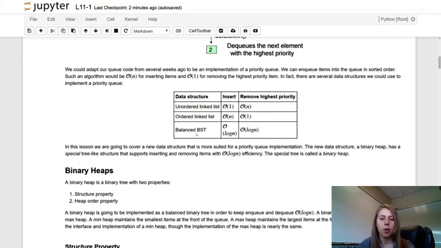Here are a few other data structures that we could use to implement a priority queue. An unordered linked list. We could have constant time complexity for insertion, just insert at the head, but we'd have to do a linear search in order to find the item with the highest priority. So this would be time complexity big O of n. An ordered linked list is going to flip these time complexities. For insertion, we're going to have to find where we're going to insert this item in a sorted linked list. For removing the highest priority item, this will be constant time complexity because it'll always be at the head of the linked list.